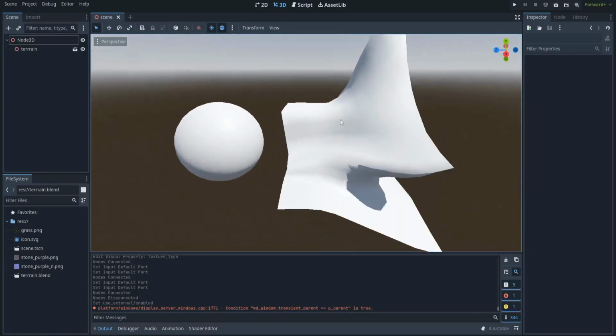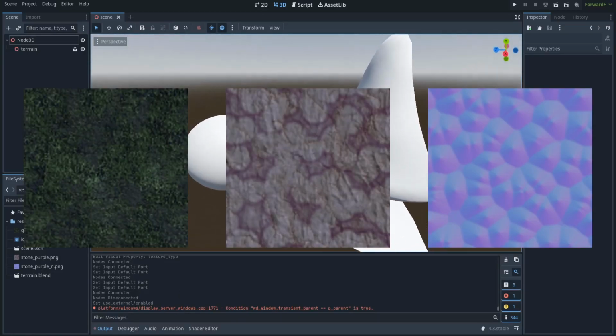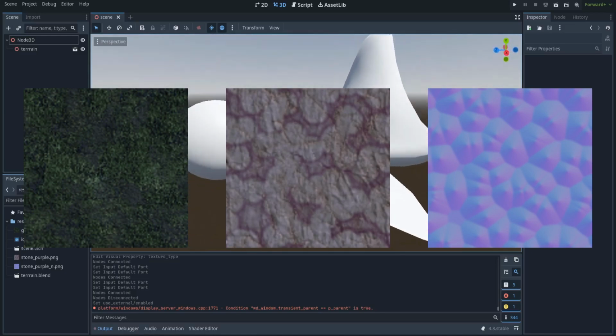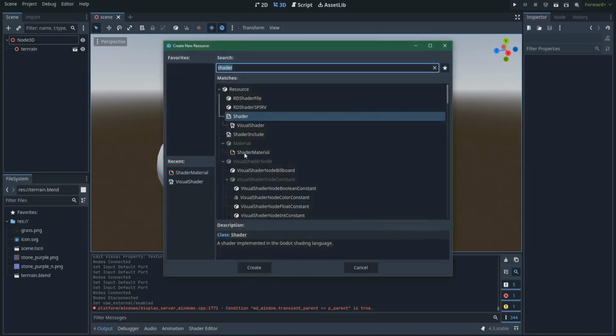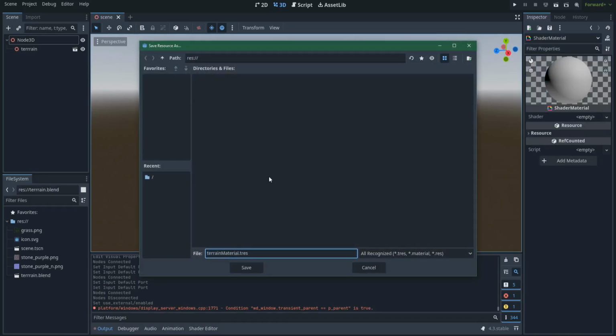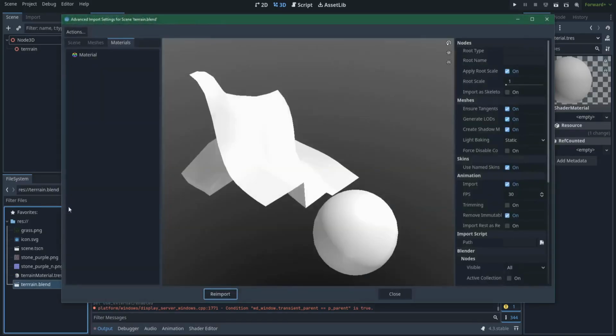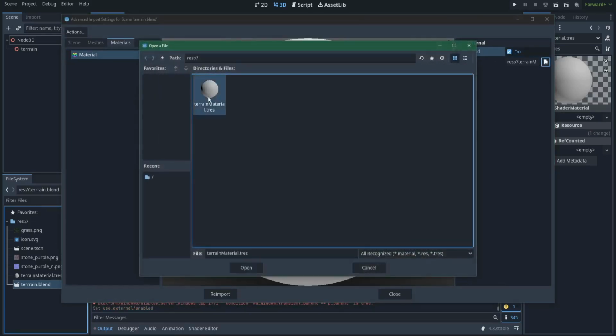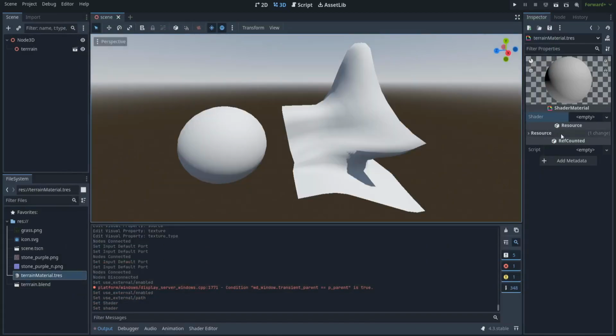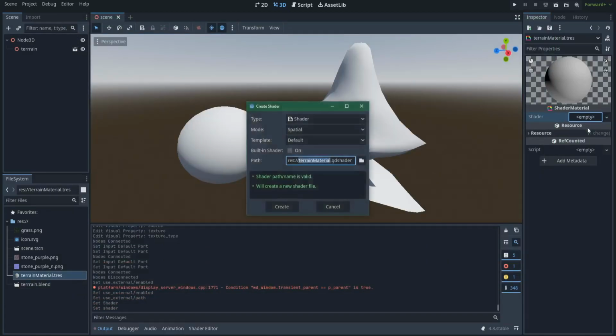Here I have a sample terrain that I made in Blender. Also, I have textures for grass and stone, as well as a stone normal map. The first step is to create a shader material that will house the shader. If you're using a .blend file for your mesh, you need to re-import it and set the material to use external, and select the material you just created. Then add a visual shader into the material.